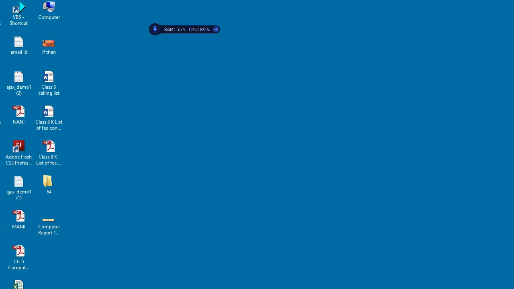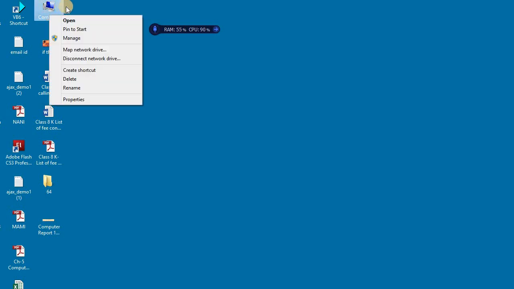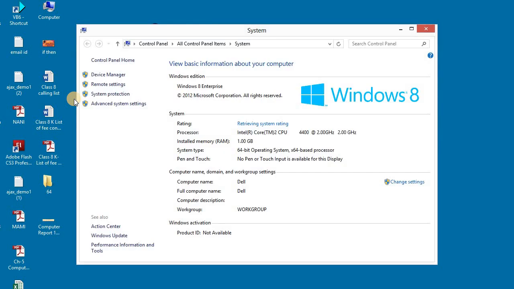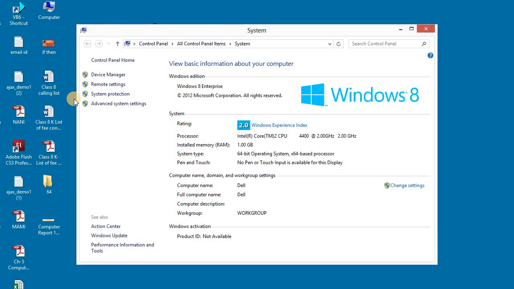For this, you have to right click on the My Computer icon. A pop-up menu is displayed on your screen. We will click on the Properties option. As soon as you click on the Properties option, the Properties window will be displayed on your computer screen. Here you can see System type. My computer supports 64-bit. So you can check whether your computer system supports 64 bits or 32 bits.